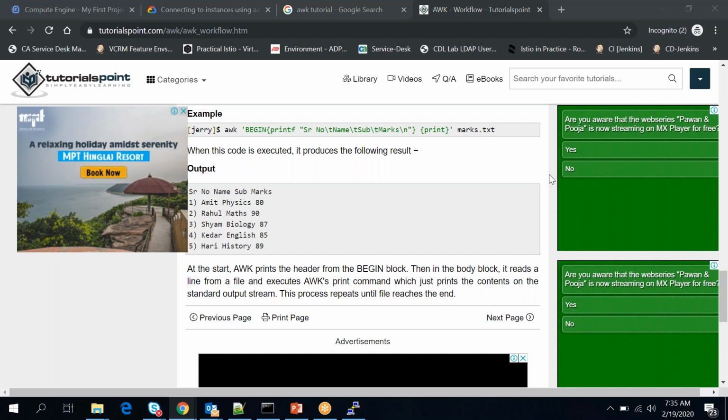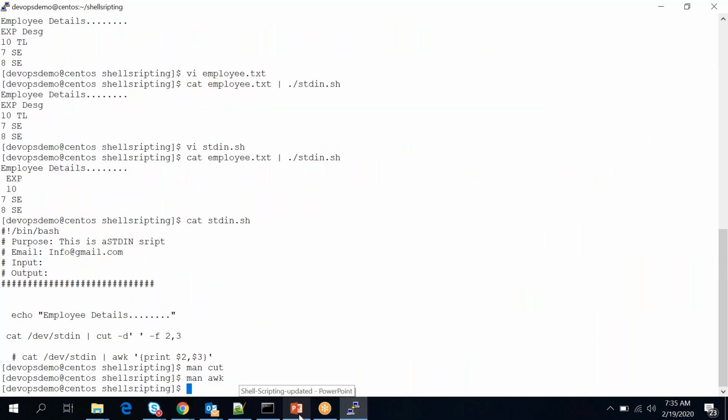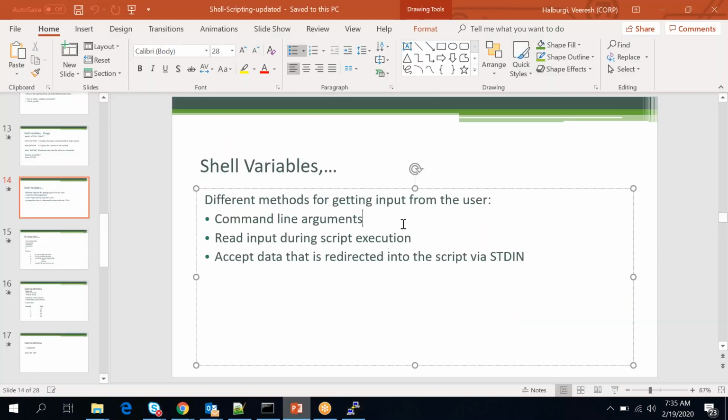Any other questions till this point, on what we have discussed? So we have seen these three options: one is the command line arguments, second is the read, and third is the standard input.